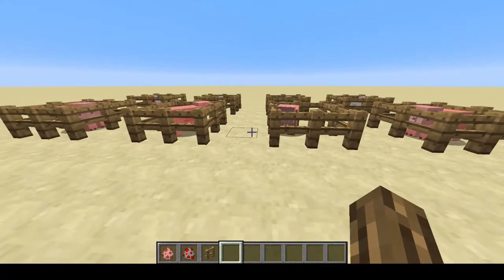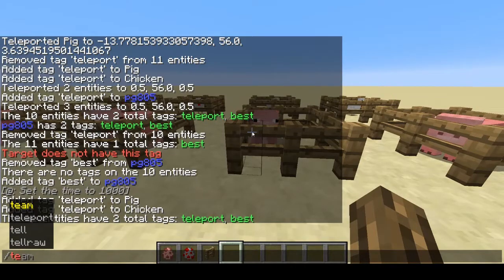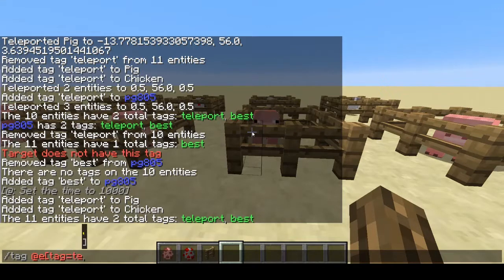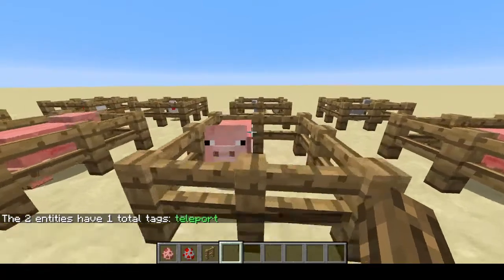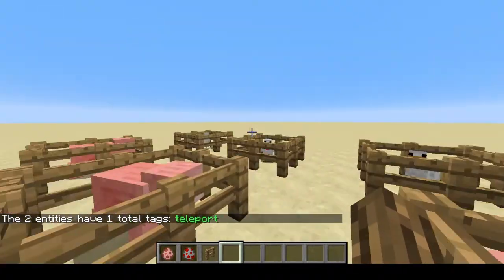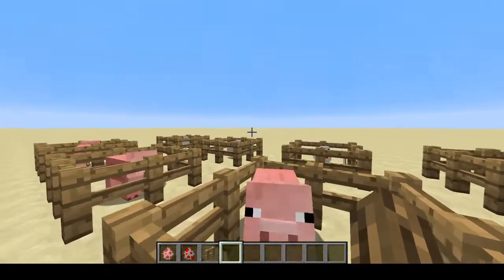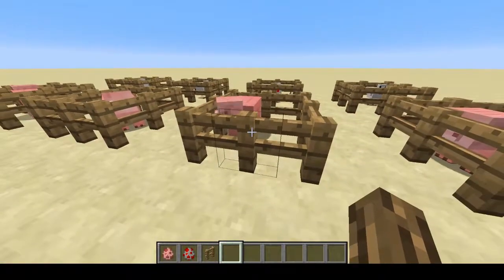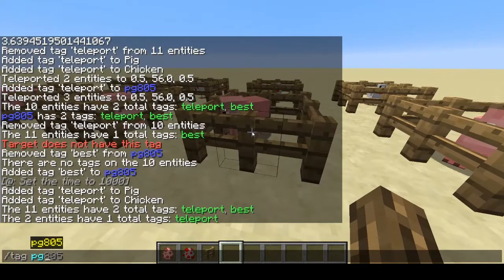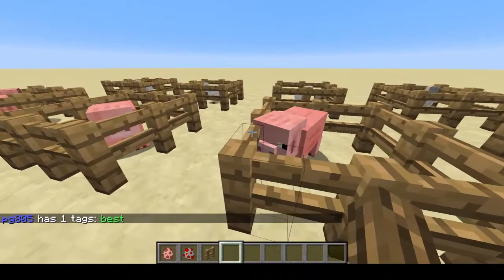You can also use this to see specifically how many have a specific tag, and what I would do is select by that tag. So slash tag equals teleport. You see, it doesn't tell me what entities they actually are, but it does tell me that there are just 2 entities that have the teleport tag, and that they don't have any other tags on them either. They only have the teleport tag. Similarly, I can also just check what tags I have, and you see I have 1 tag, which is the best.